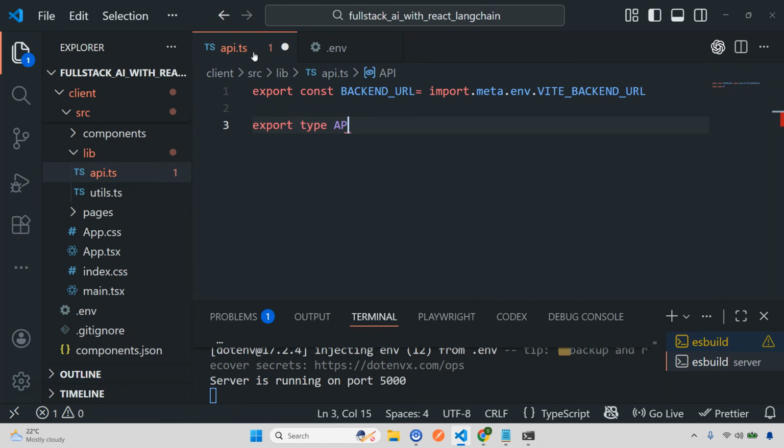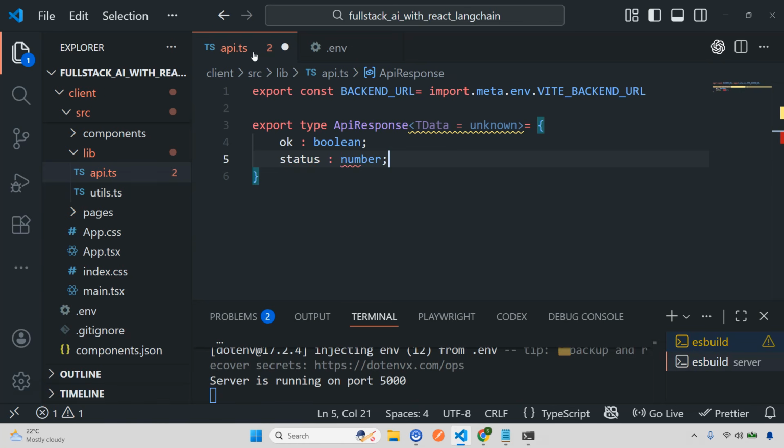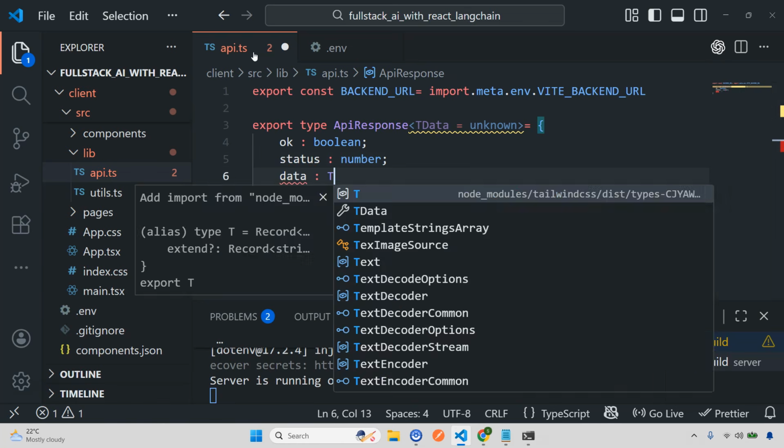So here I'm just using, let's do this one as API response, and what I'll do right here, I'm going to pass a T data, something like this. Now let's keep this one small only, we'll keep a generic, and I'm just going to make this one as unknown. Okay, and here let's give this will be boolean, then I'm just going to do a status which will be number, and also I'm just going to do data which will be this T data.